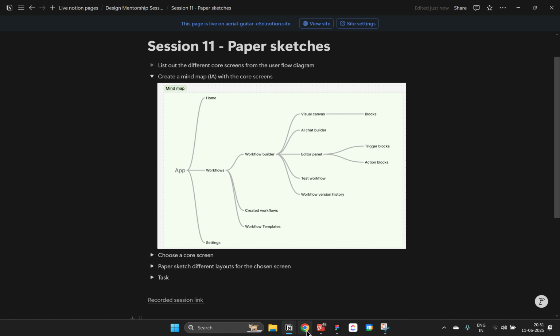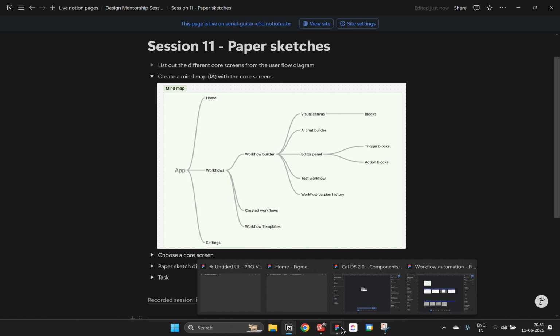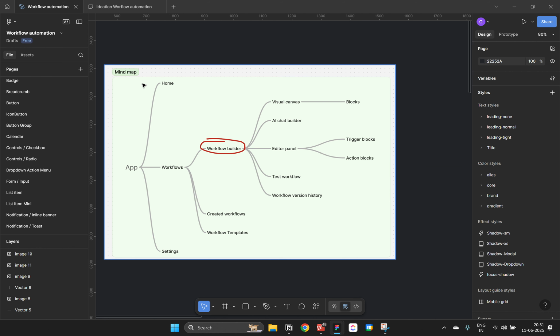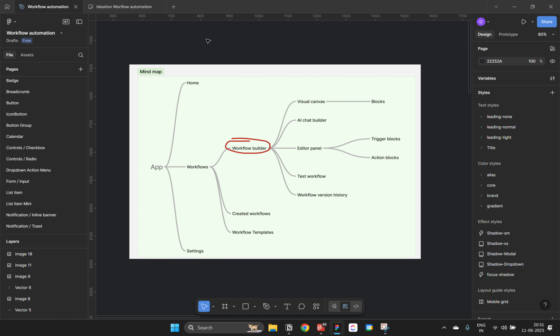You can use FigJam or any tool to create the mind map. I just created it in FigJam and I have pasted that here in Figma. Now, if you see here, in the user flow diagram I created for the workflow builder, home screen was there, workflow screen was there, workflow module was there. Within that workflow builder, the flows that I might be creating will be shown. Then the workflow templates, those kinds of things.